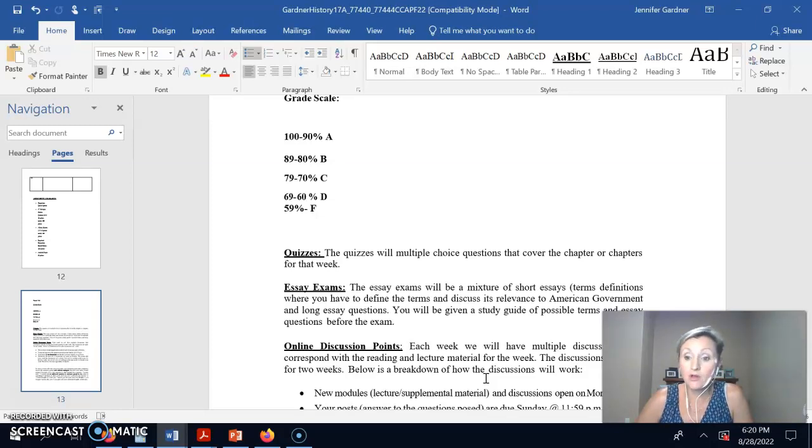All right, and then you have long essay questions as well, and you'll get the terms and the essay questions on the study guides, and on the essay exams you'll get a few choices from that study guide, and then you'll have to choose an answer, 1 or 2.